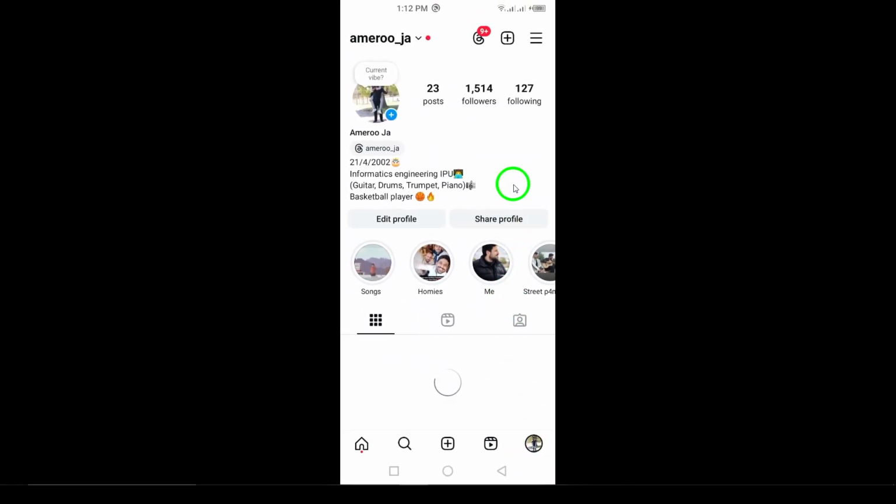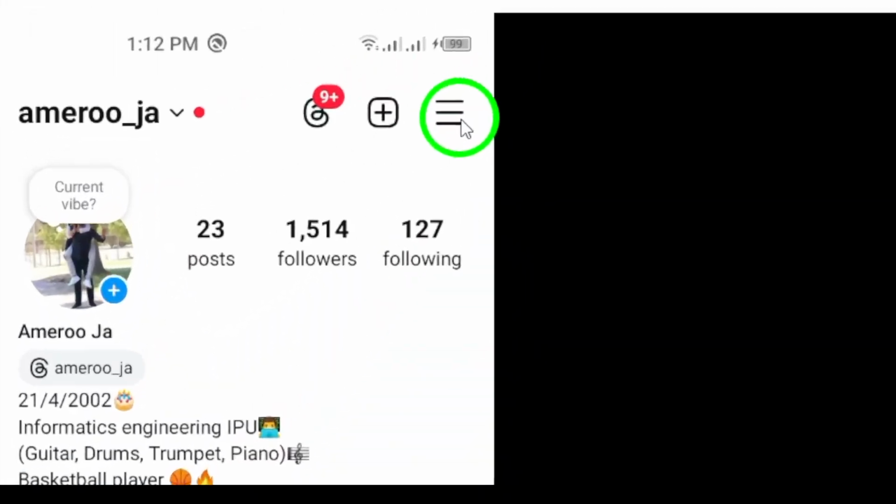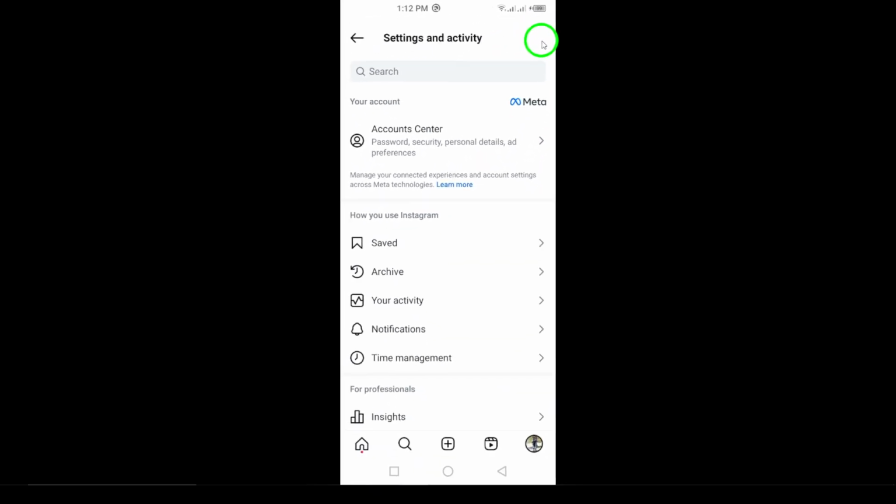Step 3. Next, tap the 3 horizontal lines in the top right corner. This menu icon will give you access to more options. From the menu, select Settings and Privacy.